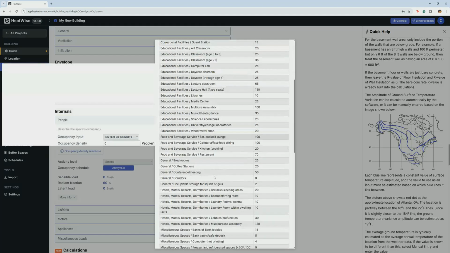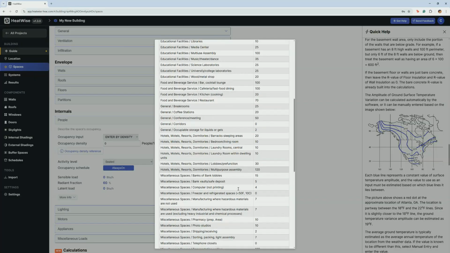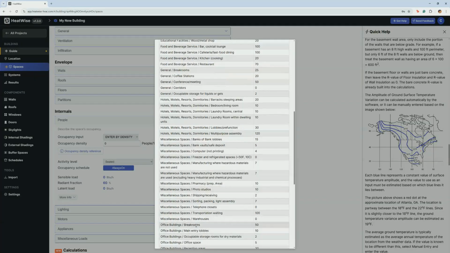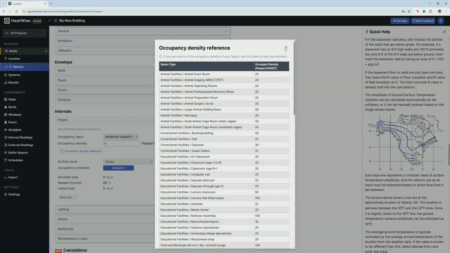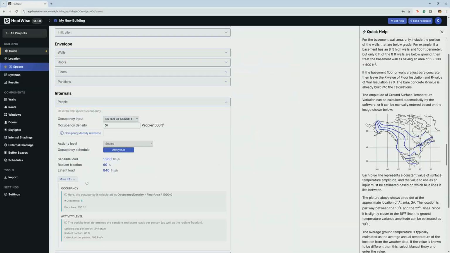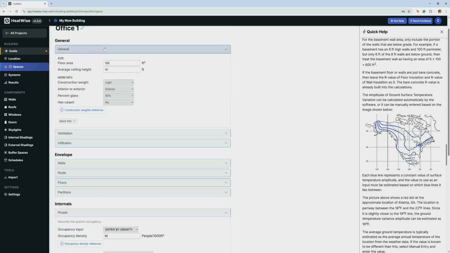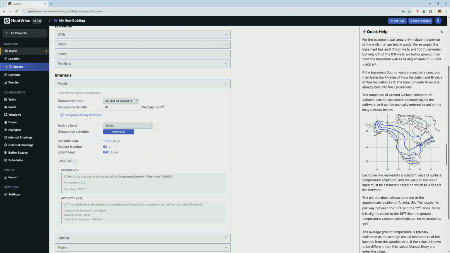So, you can see, for example, hotels, dormitories, barracks, sleeping area, 20 people per 1,000 square feet, and so on. Office buildings, break rooms, 50 people. So you would find whatever one is most applicable, and you could enter that, and it would calculate the number of people based on the occupancy, or based on the floor area you gave in your general inputs. So you can see here, based on that, we would get 8 people.